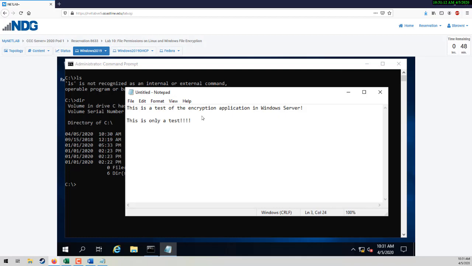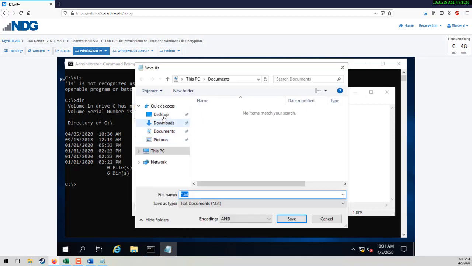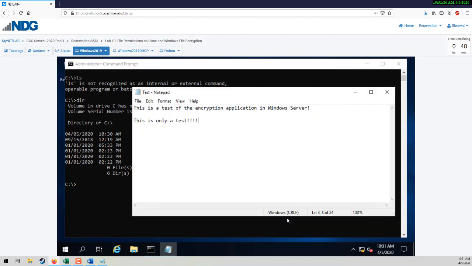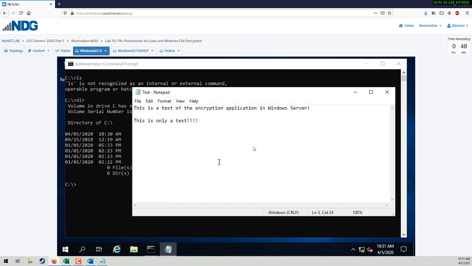All right. So I'm going to save that to our desktop. I'm just going to name it test.txt. All right, there we go. I'll minimize that. Oh, you know what? I should have saved it. I should have followed directions. Ha ha ha. That's okay.